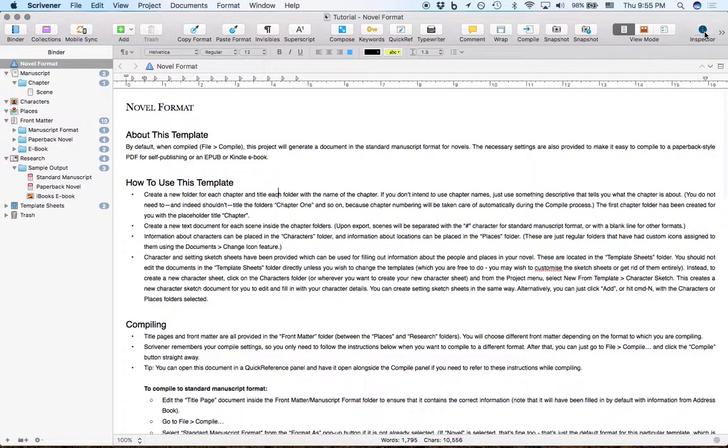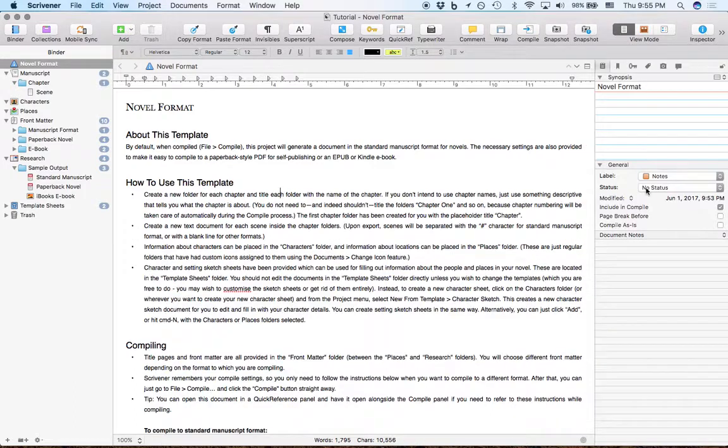Over here on the right side, you've got an inspector, and an inspector is something really common to Mac. I don't know if they have it in the Windows version, or if they call it something different, just because inspector is so common to Mac programs. But your inspector is really powerful. You've got your synopsis here in the inspector, and it looks like a little index card. That's what's going to show up on your corkboard. Pretty much anything typed into this shows up there, and underneath you have options like label options, status options. You have a checkbox to include in compile, page break before, compile as is.